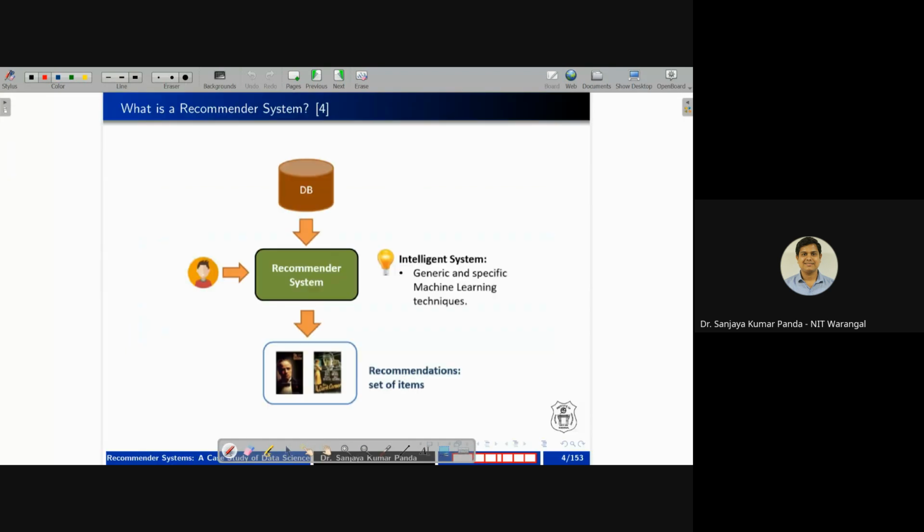Now, based on this definition, if you want to see the broad view of the architecture of the recommendation system, the broad view is divided into 4 parts. One is database, another is user, another is the recommendation system engine or platform or process, I can say, and another is set of items. So you can see there are 4 components in this picture, right? User, database, recommendation system, set of items.